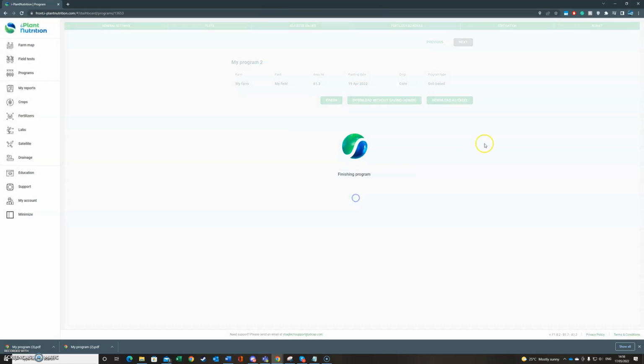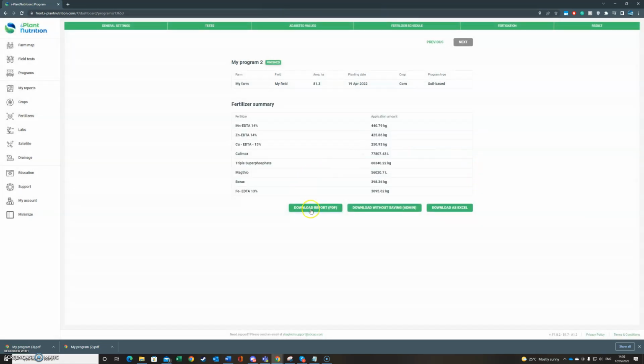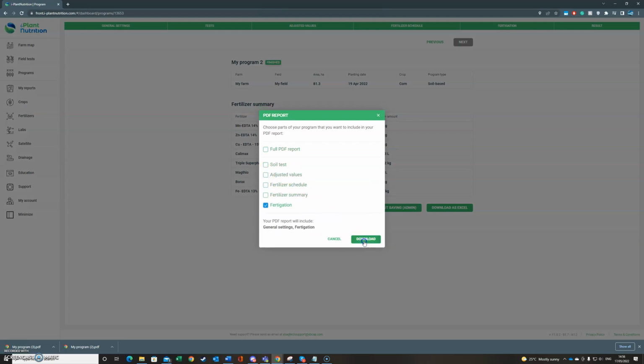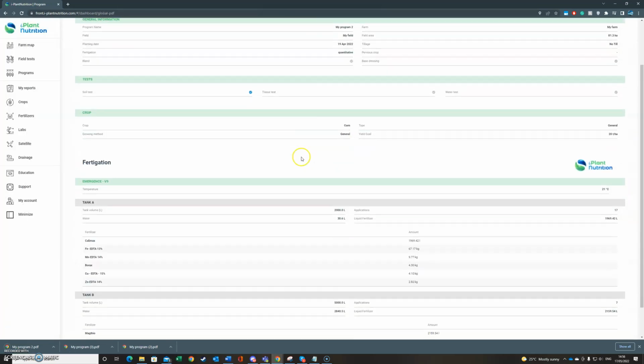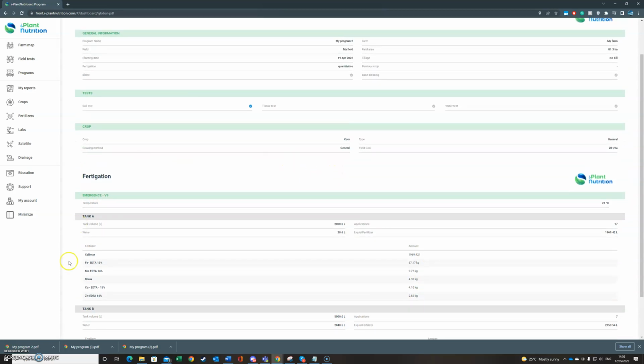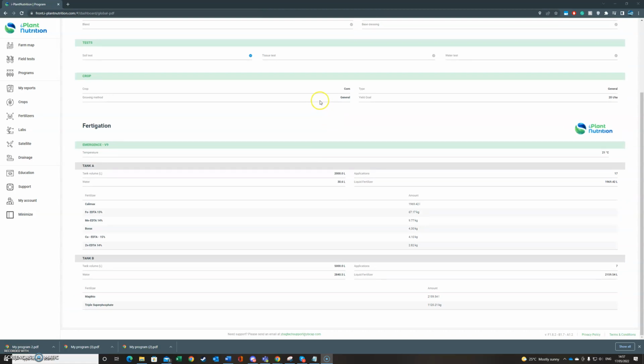Get our report once again. And this time let's just include the fertigation step, although we can include the others if we wish. And here we are, the fertigation step. You can see the tanks as they were displayed before and the amount of fertilizers to go into each of them. And there you have it, a complete fertilization plan with the report, and you can be sure that your crops will have all the nutrients they need and no more.